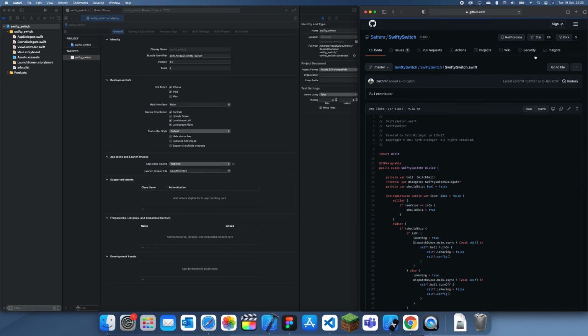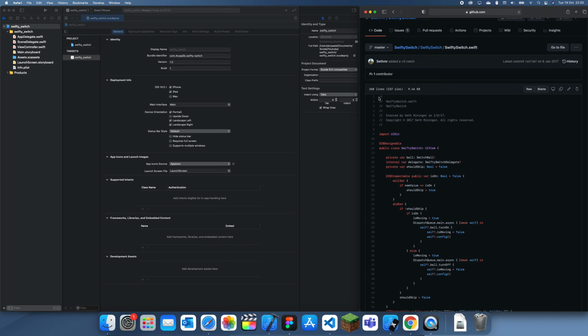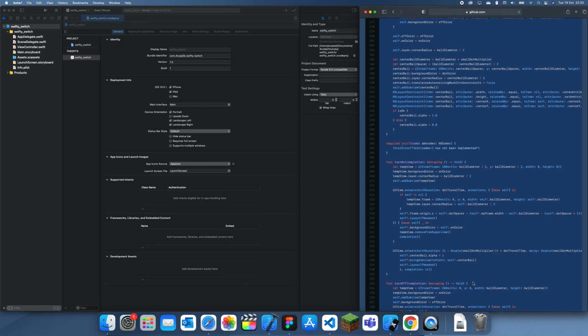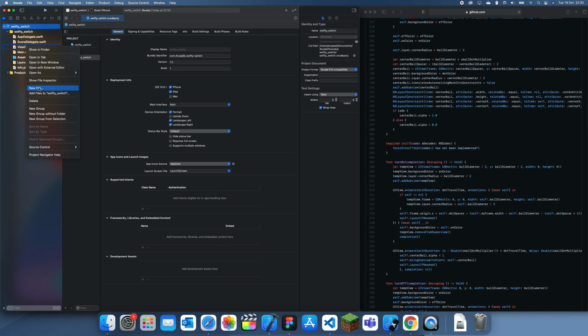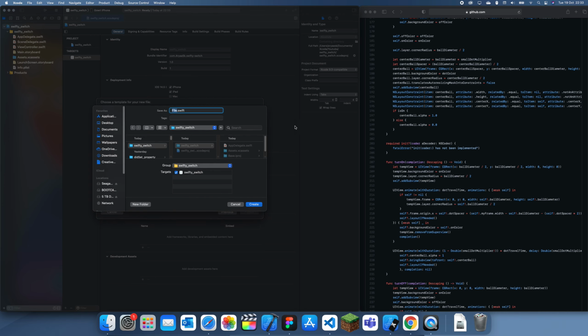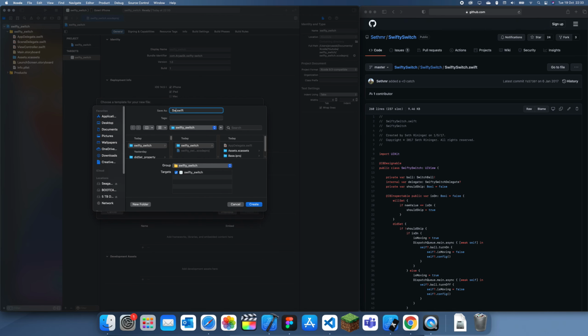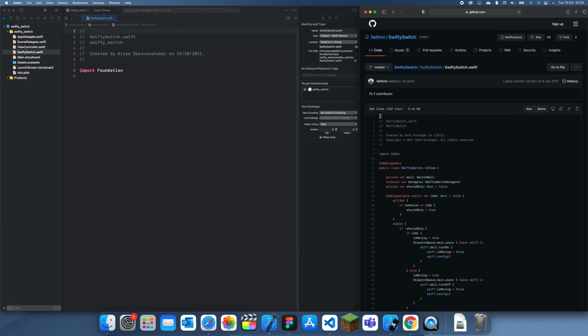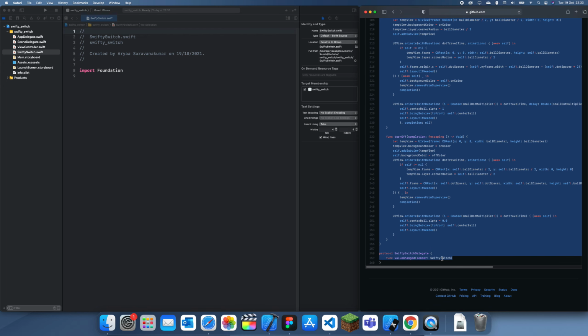Oh, maybe I need to download it first. How do you download this? Let's see. Or I could just copy and paste this whole code, since I can't seem to download it. So since I can't download it, I'm just going to create a new file, and I'm going to call it SwiftySwitch.swift, and we'll just leave that there. And now I'm just going to copy and paste all of this into here.